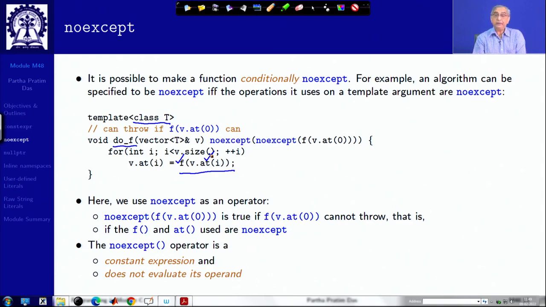So, the guarantee that we want to say, we cannot say it is noexcept. If we give noexcept, then it is saying that it cannot handle anything. But what we want to say is this will be noexcept provided this expression, that is the call to at and call to f, do not throw if they are noexcept. Right. So, it is kind of a conditional specification where, as you can see easily, noexcept, instead of just being used as a qualifying keyword, is being used as a compile time operator. So, what does this operator do?